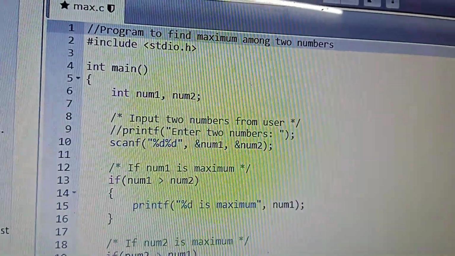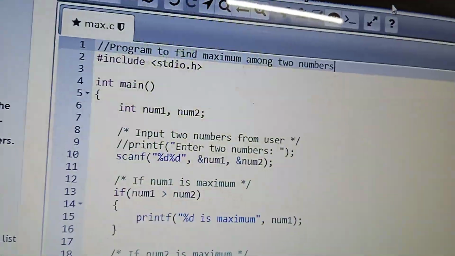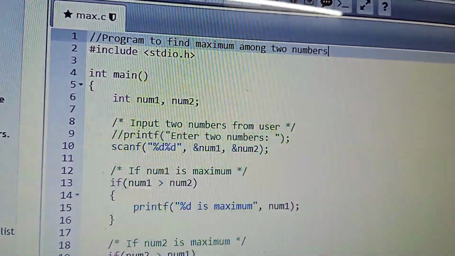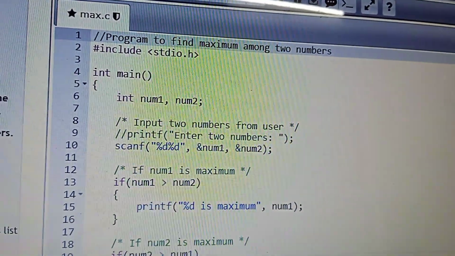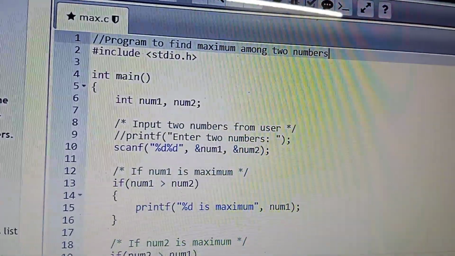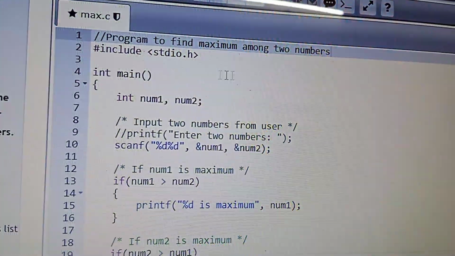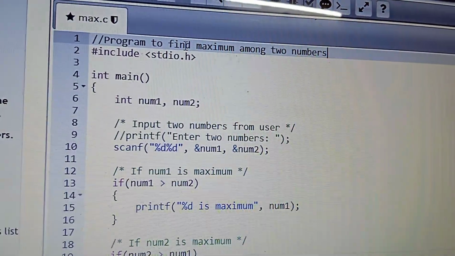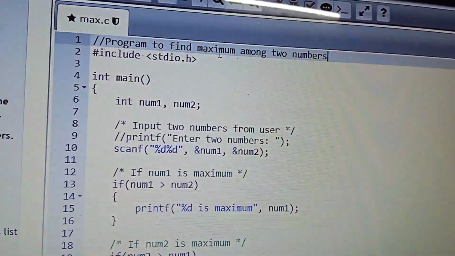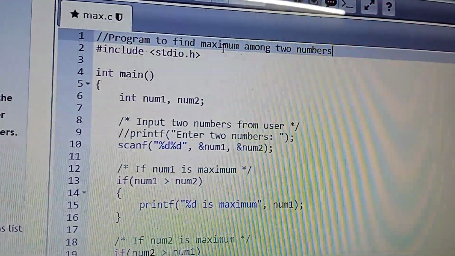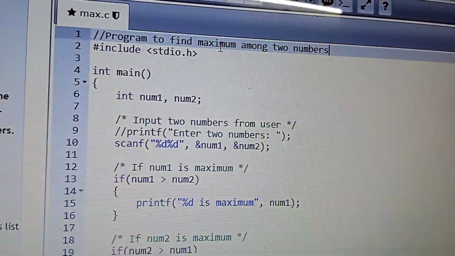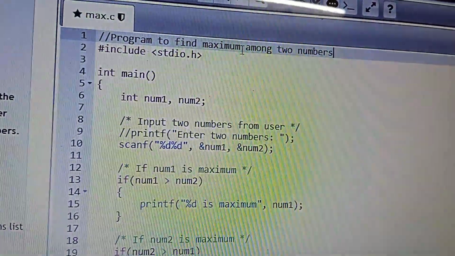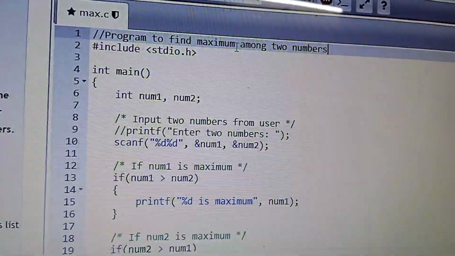So now, for a beginner programmer, I am repeatedly telling in every video that every programmer has to start coding only after you analyze the question. The question is what? To find the maximum, right? So there will be one number which is maximum and there will be another number which is minimum, right? Now, how can we know one is maximum? By comparing.